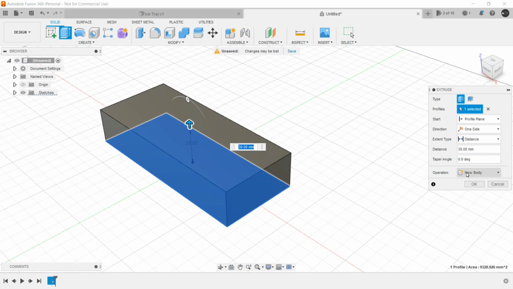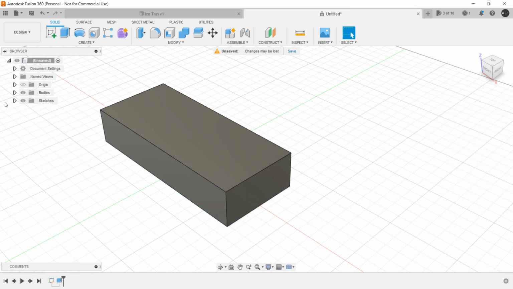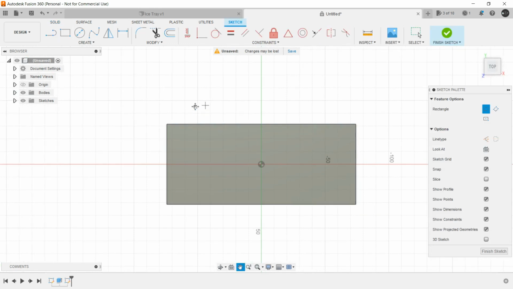The operation would be new body, and you will see one more option will be generated here in this browser. Just click on OK and see. We have a new body, a generated body, basically a 3D model. Now on this particular face, again invoke the rectangle command.